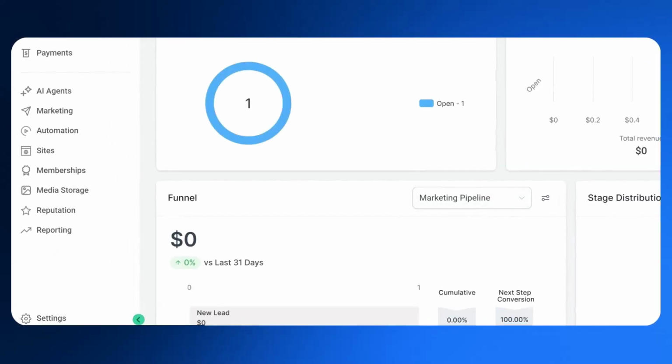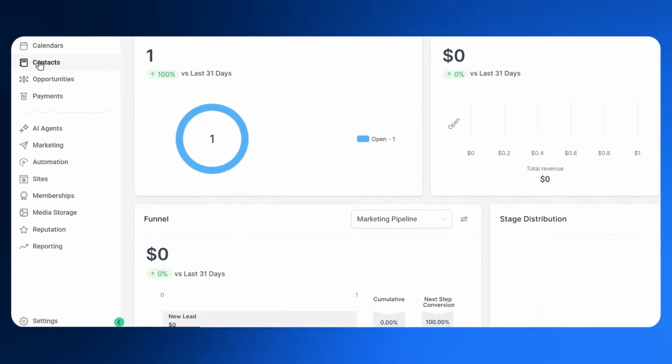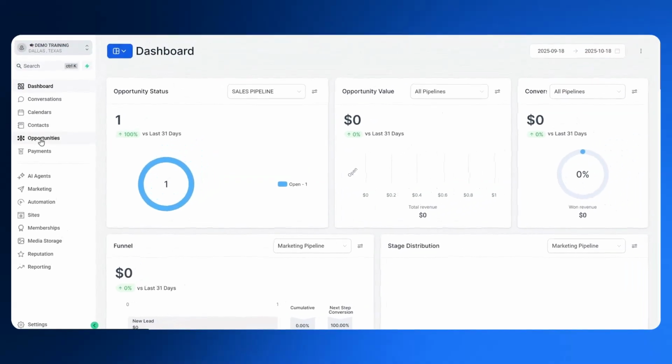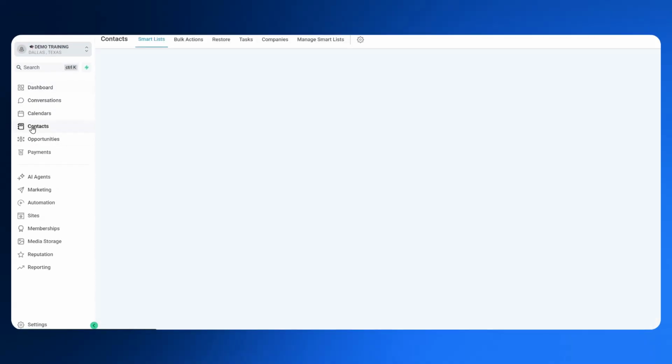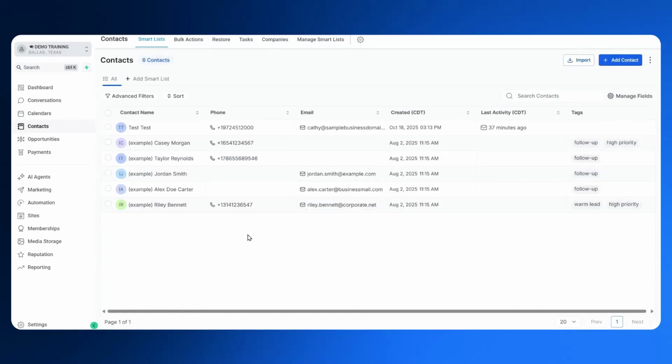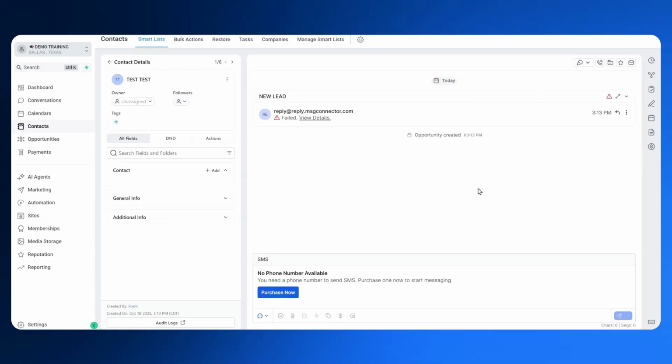Now let's talk about the CRM tools. I like to say contacts, conversations, and opportunities. If you remember that, you will become a pro. Contacts is where you can add a contact, or your contacts will come in from an appointment from your website or filling out a website form. This is how you'll be able to select the contact and go in and manage the contact.